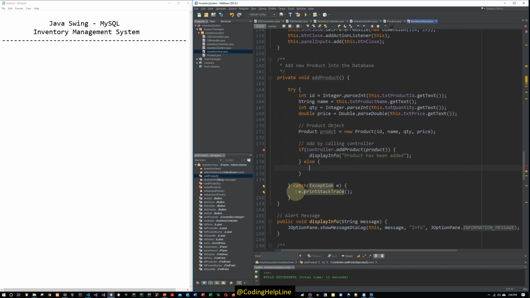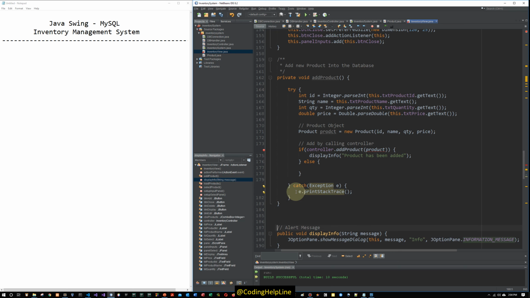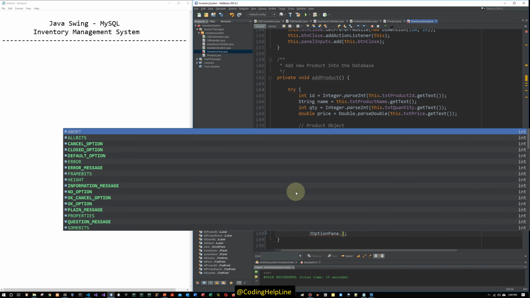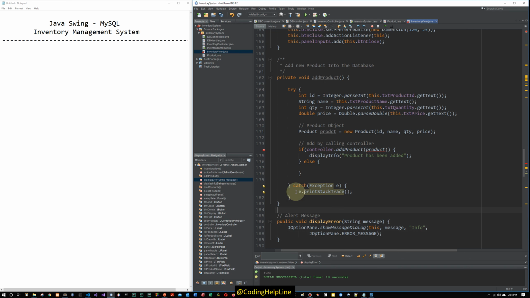Else let's say error message. Copy paste display error. String message, leave everything as it is and just change the error type. Message type dot error message. Display error product is not saved. Here let's say added. Okay, we need to write this function.